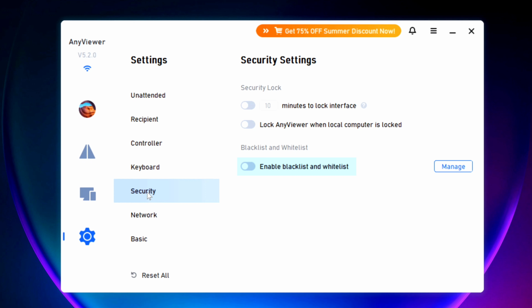And also as it has a whitelist option, it will allow only specific accounts or device IDs to connect to your computer. And if a user or device is not on the whitelist, they won't be able to access your system. And you can do it under the manage section. This can be useful in future.